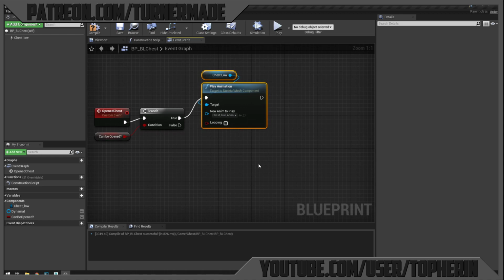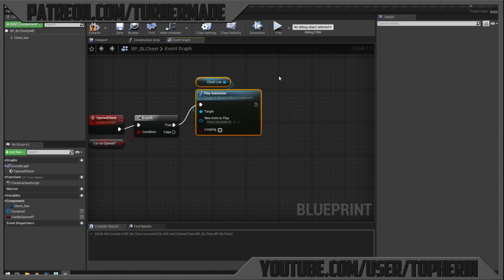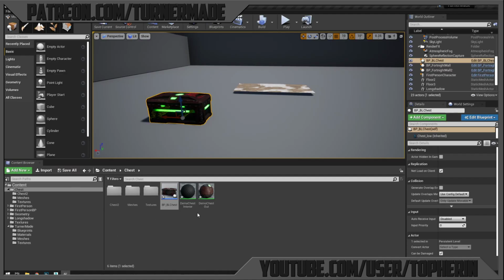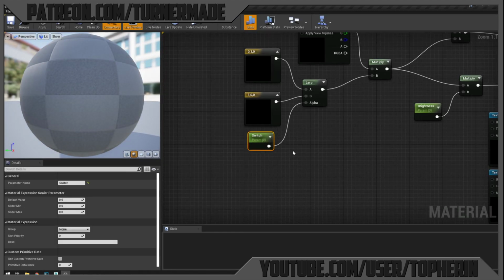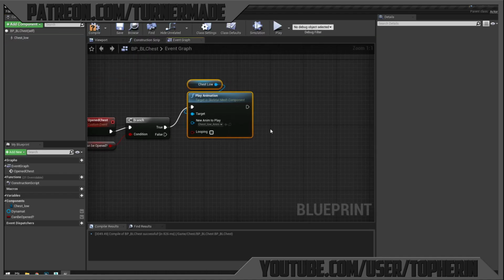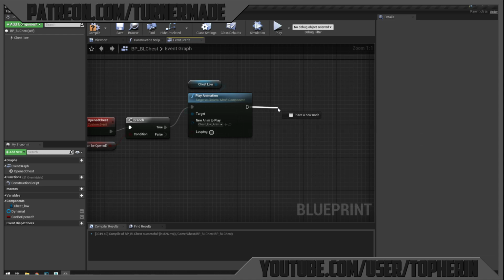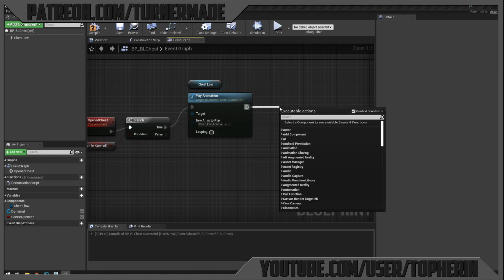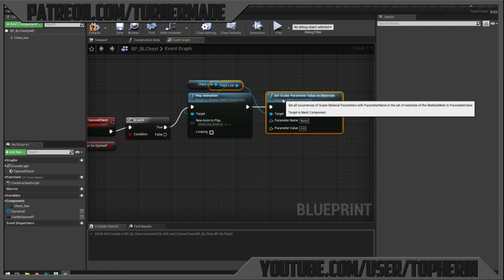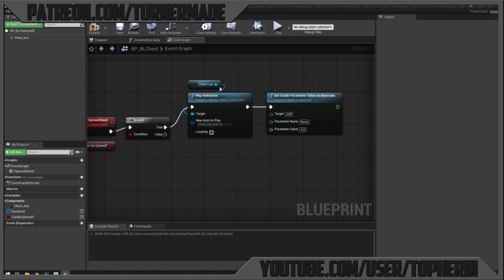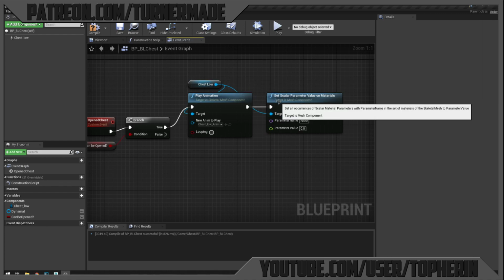The next thing we need to do is change the scalar parameter that we are editing to change our color. So if you remember back on our material, this node here, switch, which is responsible for changing the color, is what we need to edit. So I'm going to pull out from this pin. After we've played the animation, let's go and set scalar parameter value. And this is going to be on chest low again. Now, I don't need this second node here. I can actually just plug the first one into both of these things.